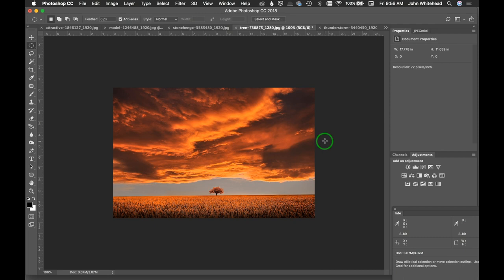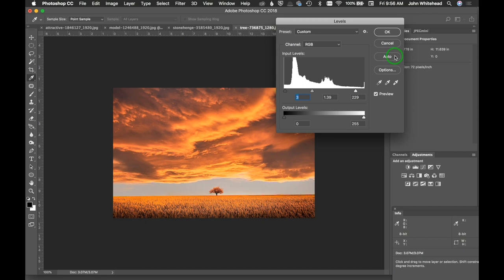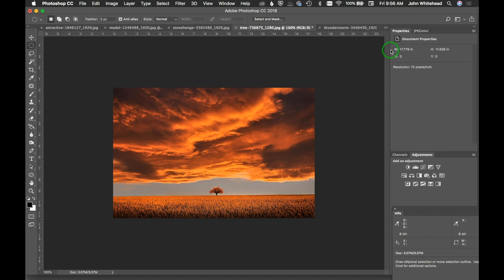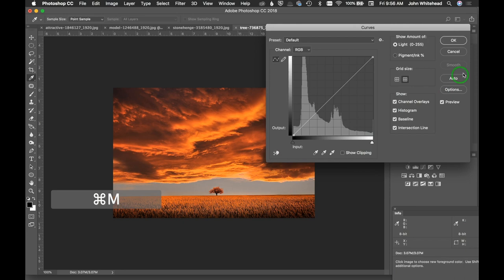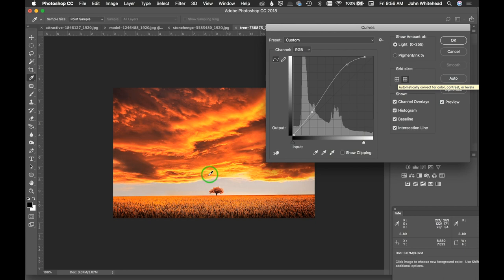So once again, it's Command or Control M for curves, and you can do this in levels. I'll do levels as well. I'll just hit auto, and you can see, bam, once again, here's an image that maybe has black here in the tree, but definitely doesn't have a white anywhere in it, and it's totally screwing up our image because it just has no idea. Look how it blows all this out and gives it this neon nasty look. I mean, this just totally ruins this image.